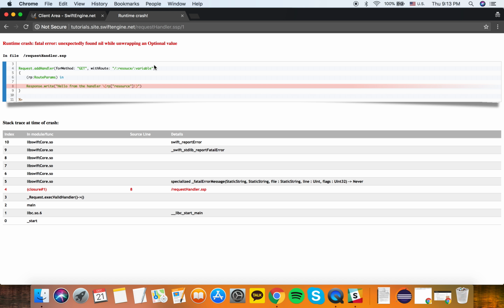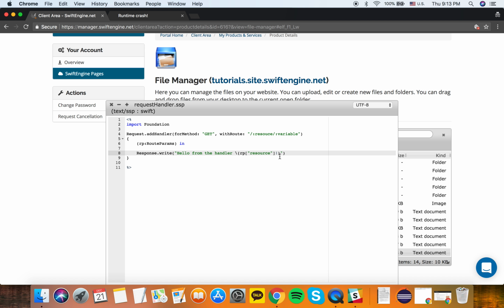But what if we give an input? Let's just wait it out. There is an error. What does it say? Unexpectedly found nil while unwrapping an optional value. Oh, so I guess I made a mistake here. Let's check what kind of mistake I made. Resource, and here we go. Let's compile again. Now it works beautifully.